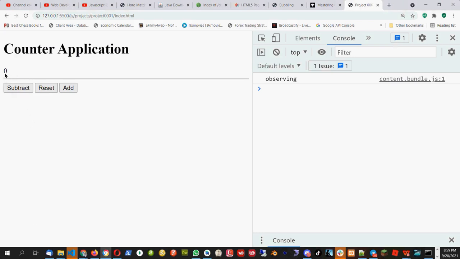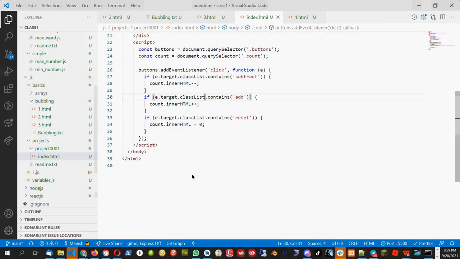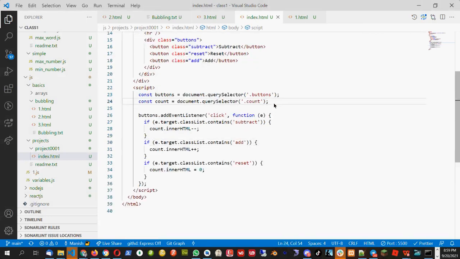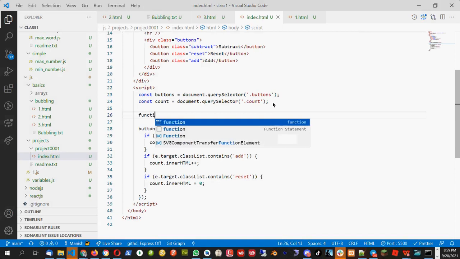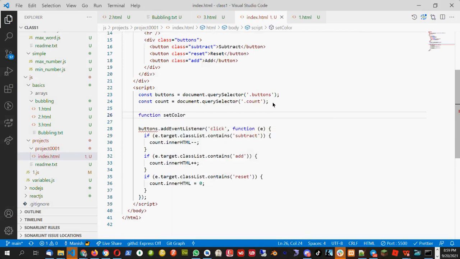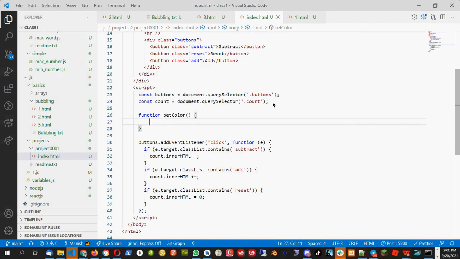We have to change the color based on if it is greater than 0 or less than 0 or it is equal to 0. So to change the color, I will write one function. So maybe I can say function setColor. I will not pass anything right now, but I can pass what color I want, maybe a value. I'll not talk about that right now.